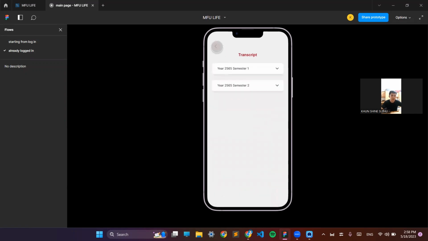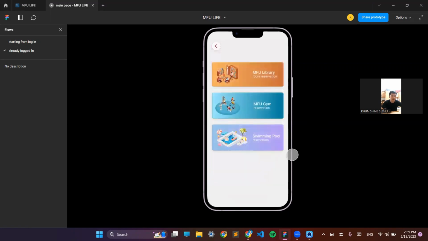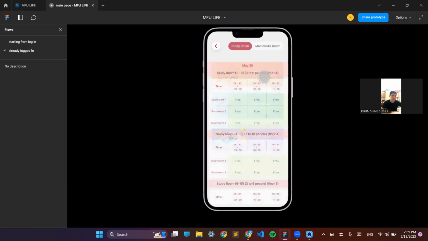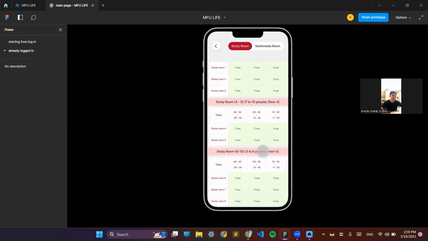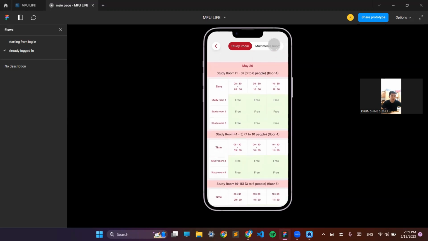So let's go to another function called facility booking, to reserve a study room or multimedia room. So I go to facility booking, and then I want to reserve a multimedia room because I want to watch a movie, for example. Then I go to MFU library room reservation. And then you will see there are a lot of study rooms to reserve, from study room 1 to 3 for 3 to 6 people, study room 4 to 5 for 7 to 10 people, and study room 6 to 15 for 3 to 6 people. But I just want to reserve a multimedia room to watch a movie.